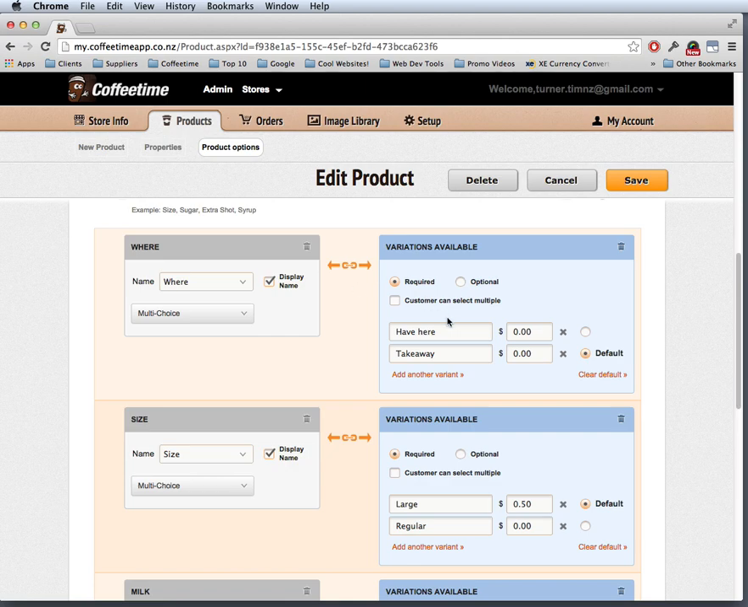But back up to here under where, this item is required, so that means a user is required to select either have here or takeaway. If you made this option optional, then a user would not need to make a selection, and customer can select multiple means a customer would be able to select both of these options, have here and takeaway, but we don't want that in this scenario.